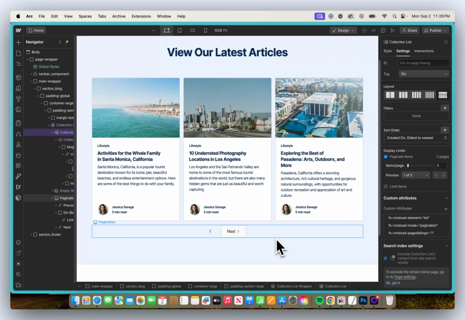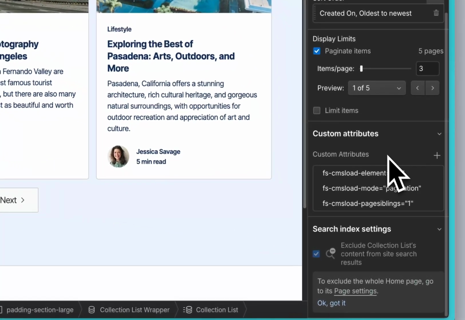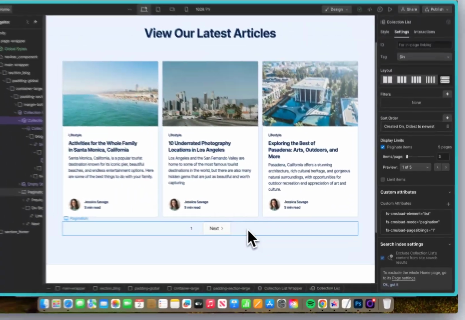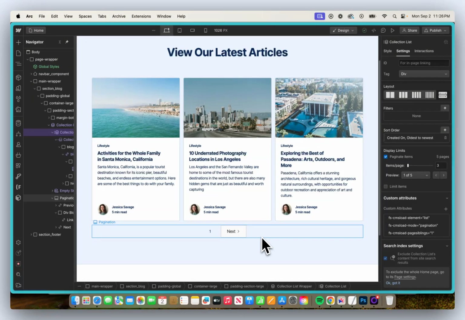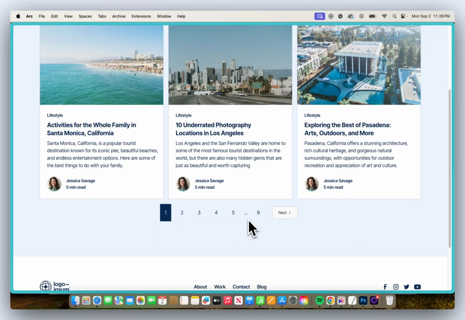Hey there, if you're watching this video, you've probably encountered a situation where you're using CMS Load on a project, you have all the attributes installed correctly, but then when you get to the publish page, you have something that looks like this.